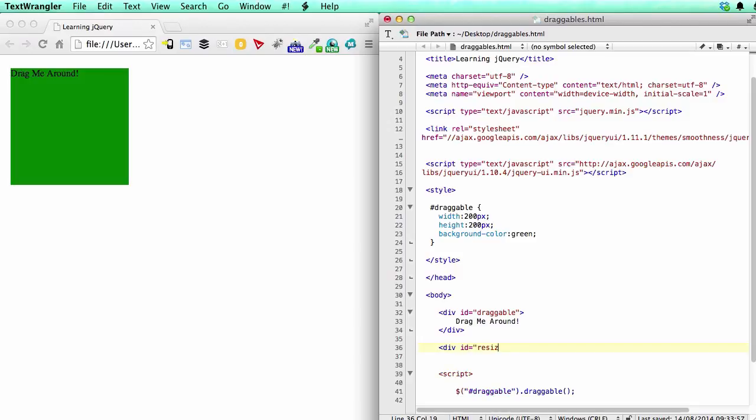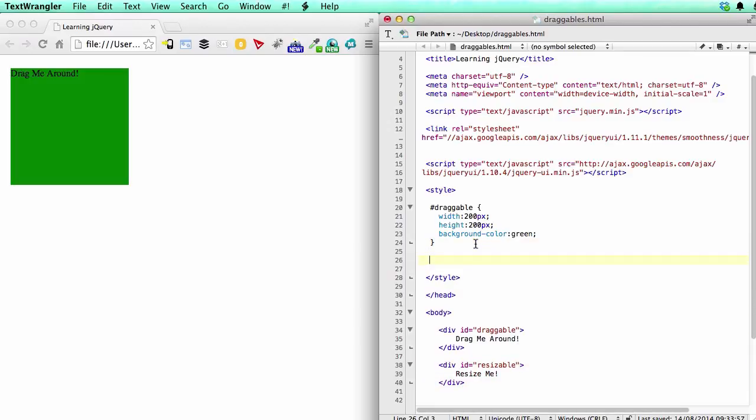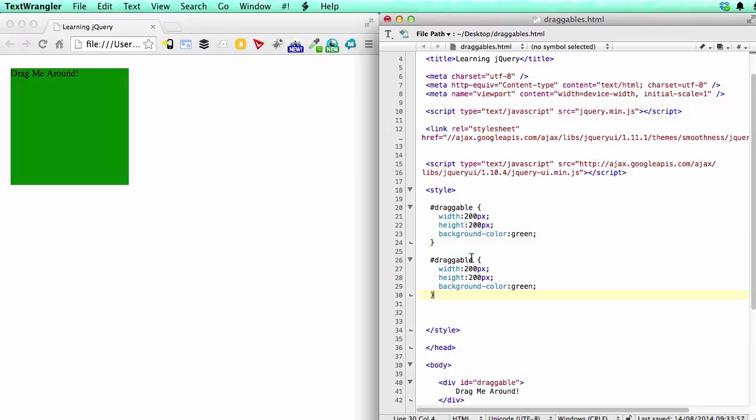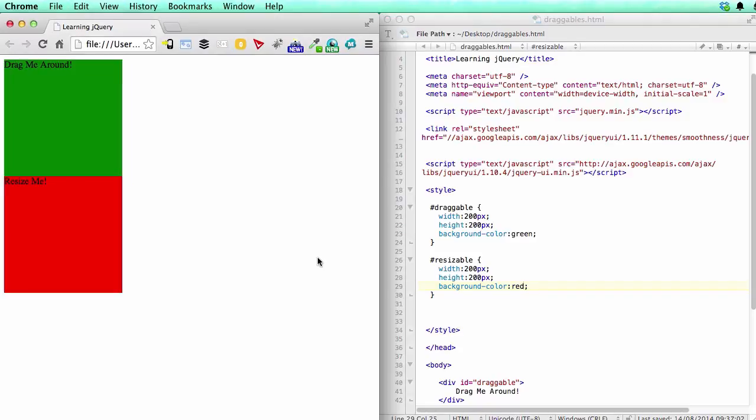I'm just going to call it resizable, and this will say resize me, and close the div, and don't forget that. And then in fact I'll just copy this, resizable, and we'll make it red just for a bit of variety. And there we go, underneath there.